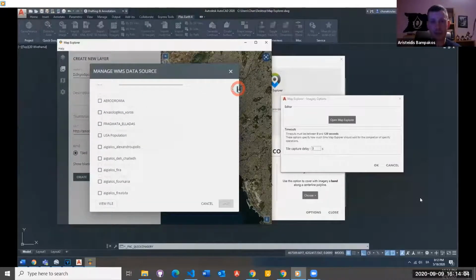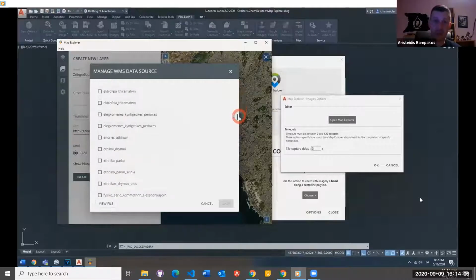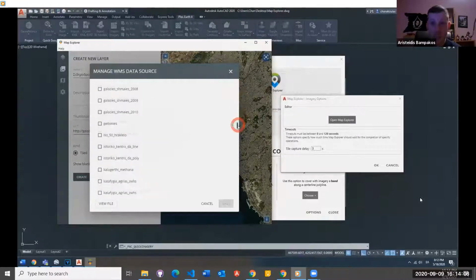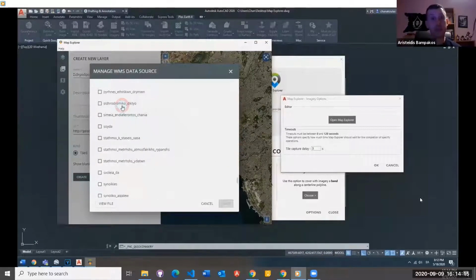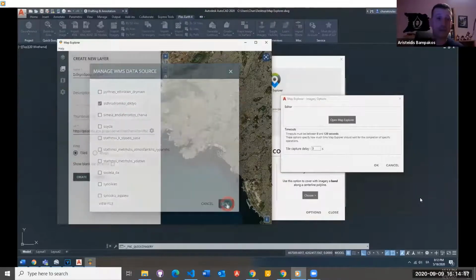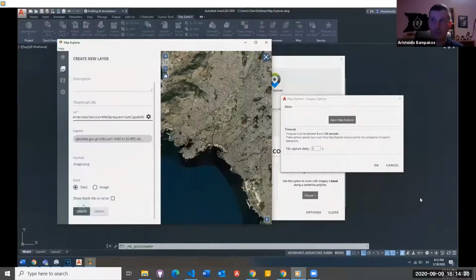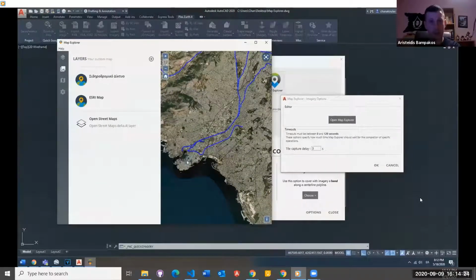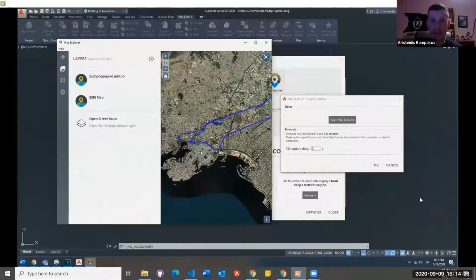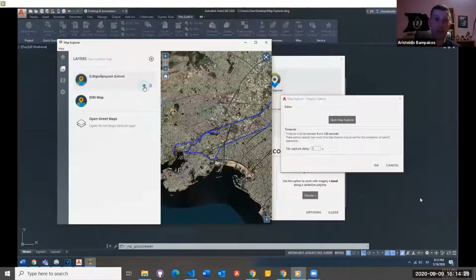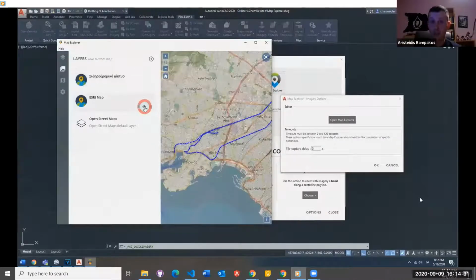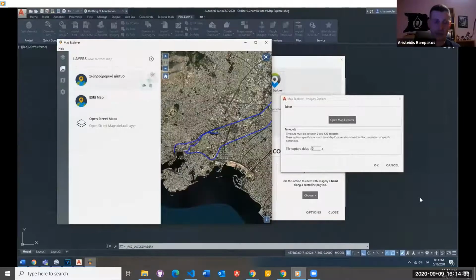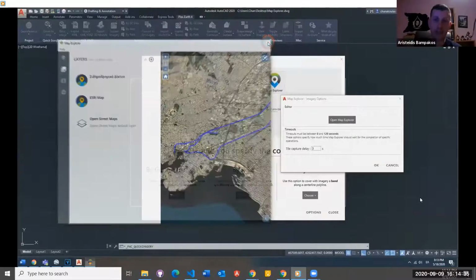So the Map Explorer application that you see is a totally different application, a totally different executable that is loaded on demand from the Plex-Earth application. Now you can see here that the railway network is our blue lines. We can toggle the visibility of some layers to show the different layers.